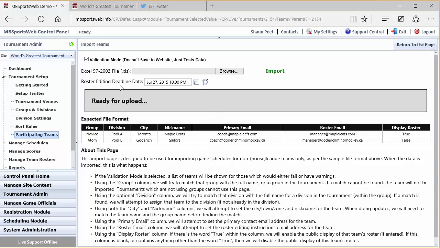Now this form is also going to bulk set the roster editing deadline date, and this is the default that was on the other page when we were adding the team individually. But if you want to give people a different deadline for adding their own rosters, then you can do that. But there needs to be something specified there, so whatever it is, it doesn't really matter, and you can bulk update it using the same method here.